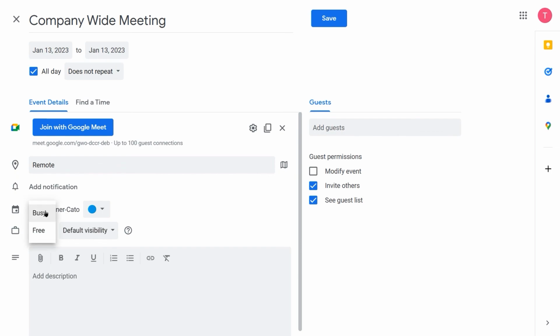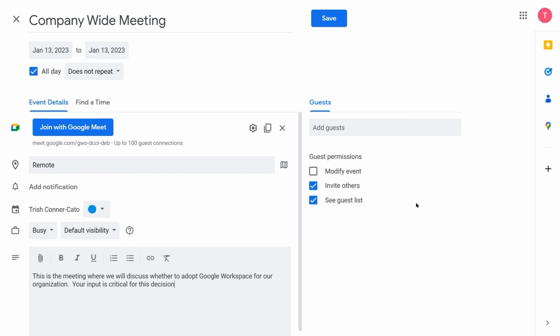I'm going to change my availability to busy on the left. And then in the add description box, I'm going to type, this is the meeting where we will discuss whether to adopt Google Workspace for our organization. Your input is critical for this decision. Looking forward to picking your brains.